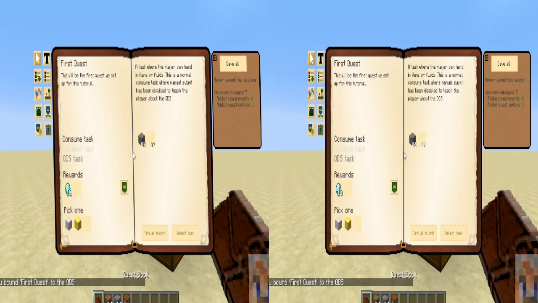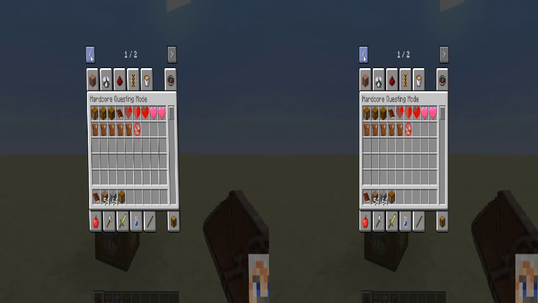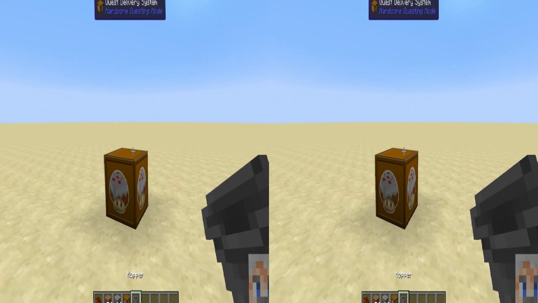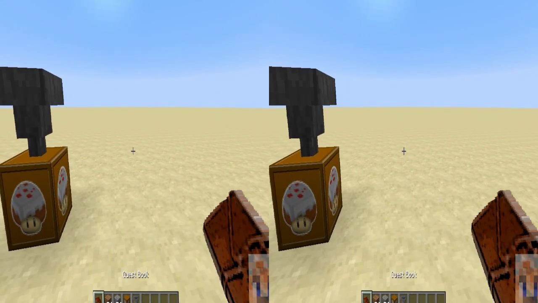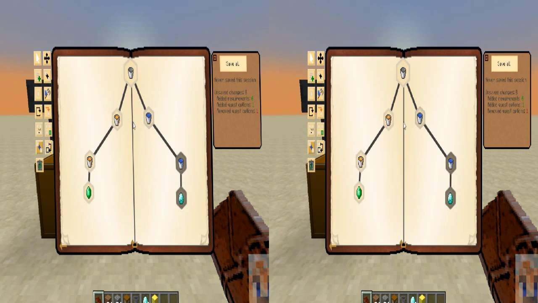Now we go back into the quest book. We're going to manual submit. We've got the location now. Now we're going to need a hopper, and we needed 10 cobble. Once all 10 are in there, bam, it's done. We'll collect our reward. Couple of things, sorry about that, folks.